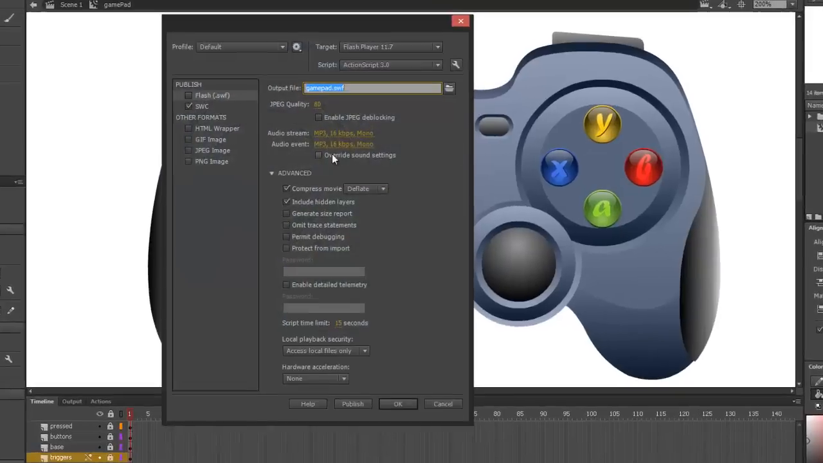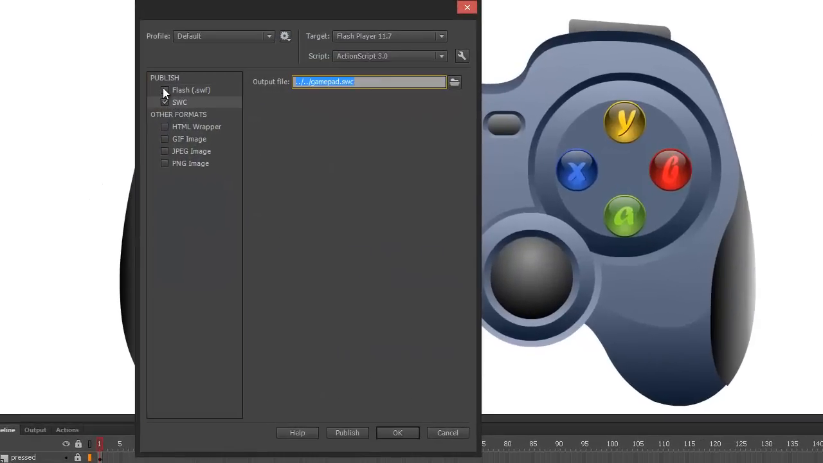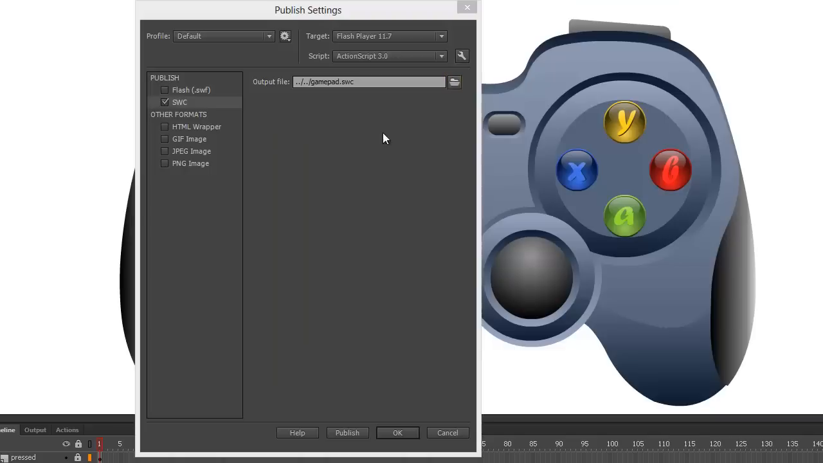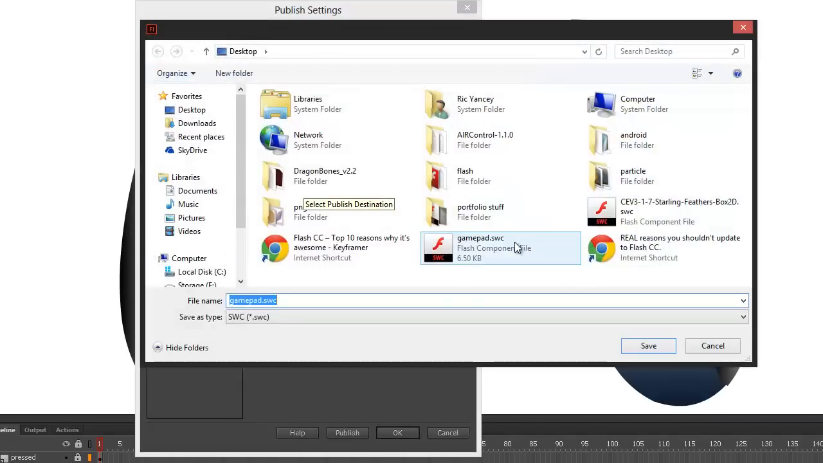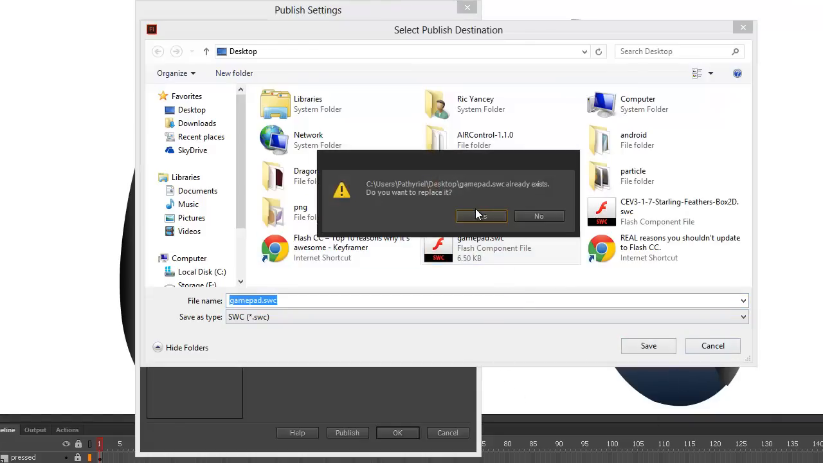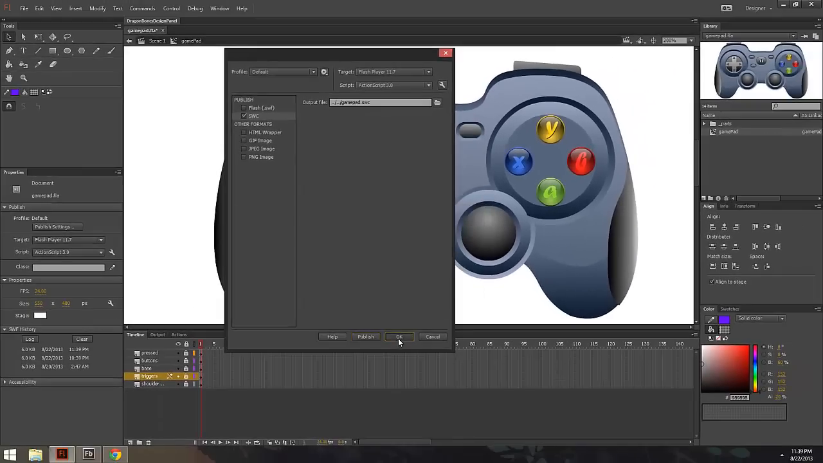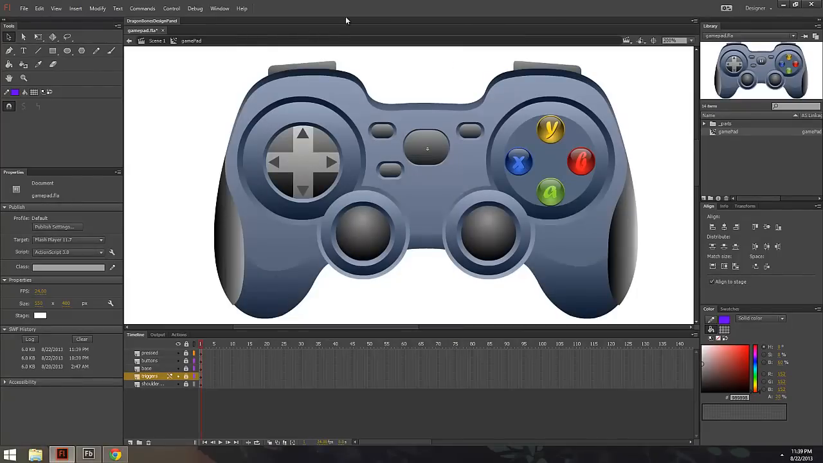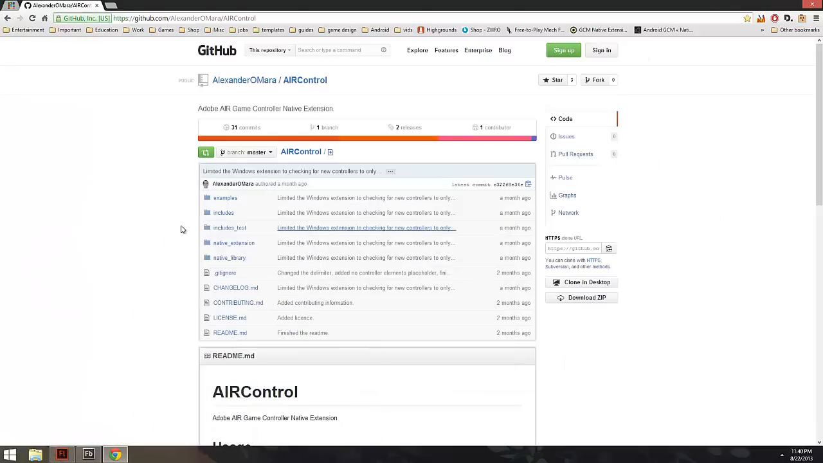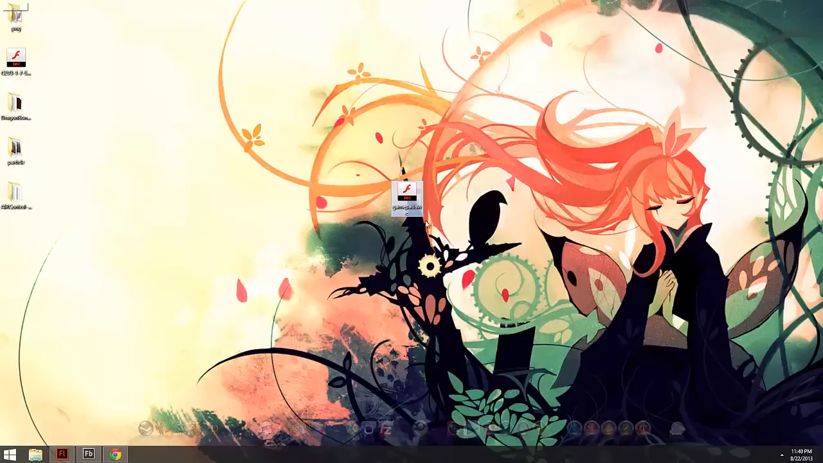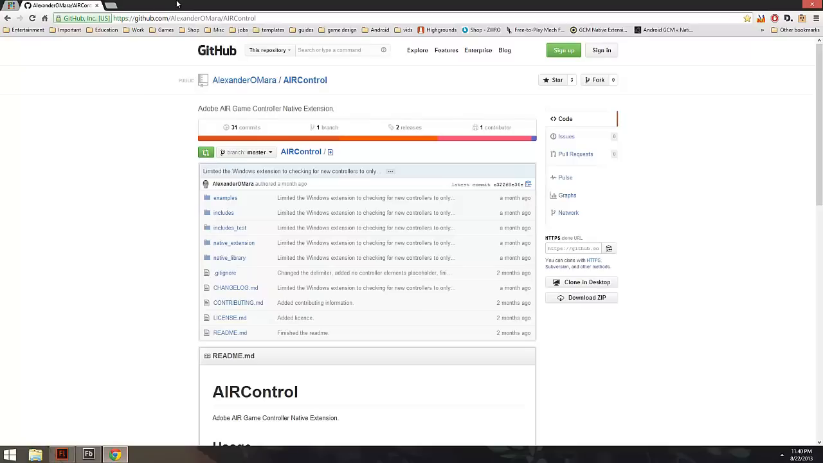So if I go down to publish settings, I can select SWC. I can have everything I want, but I just want the SWC, and I just select an output. So I have it outputting to my desktop. I already have it saved, but I can save it again. That's not a big deal. And I'll just hit publish. Boom. Okay, so now I have my gamepad SWC on my desktop right here. Awesome. Okay. Next up, we need to go online.